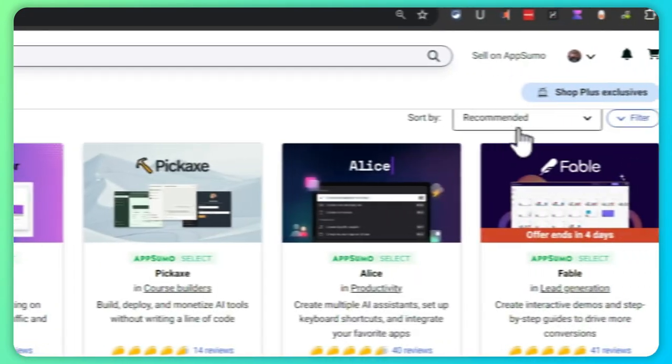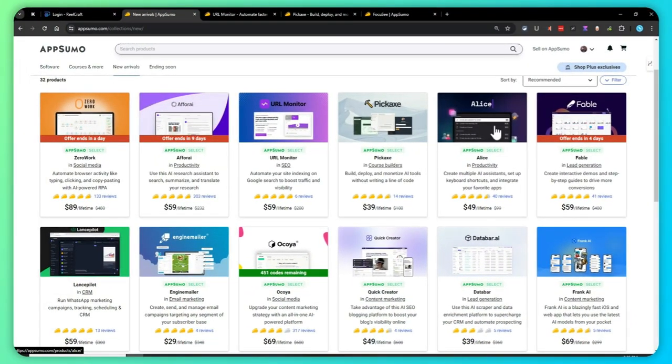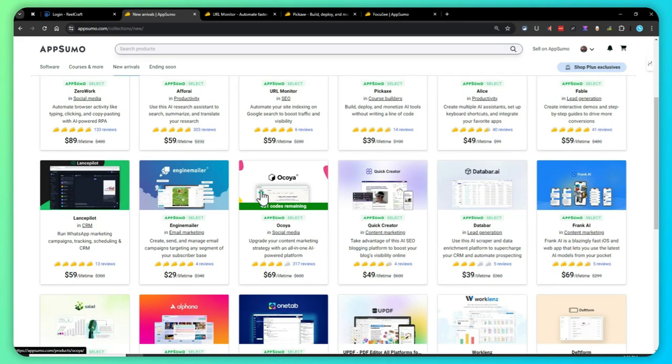You got Alice here. Kind of reminds me of Strako. So I don't know, I probably won't be testing that one out. Fable, again, it's basically like a video recorder for software. I believe it's step-by-step video demos. Now, one I want you guys to avoid is Ocoya.